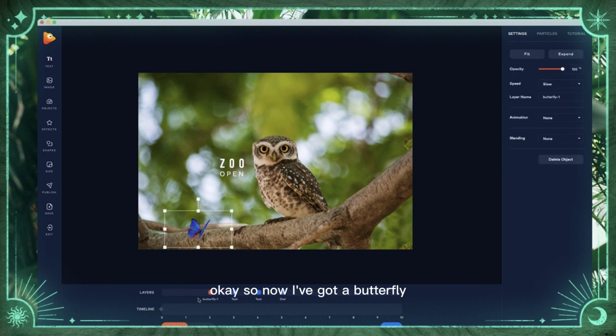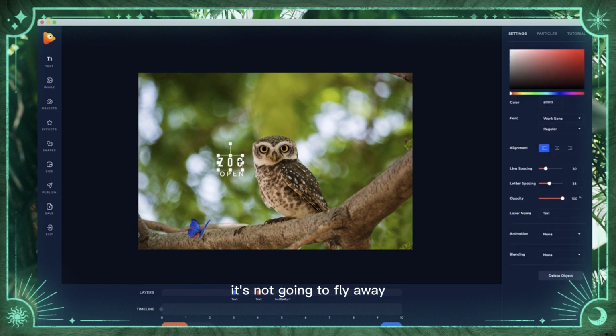So now I've got a butterfly, and what we want is for this butterfly to rest on the branch. So to do that, we want to make sure that it's in the same position as the object of the owl or the branch, like that. So that's on the same basic axis as this object. So when it zooms in, it's not going to fly away, it's just going to stay there, okay?